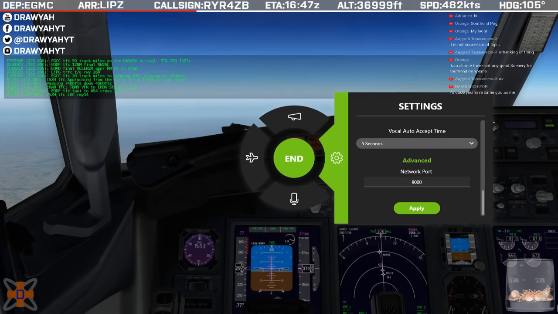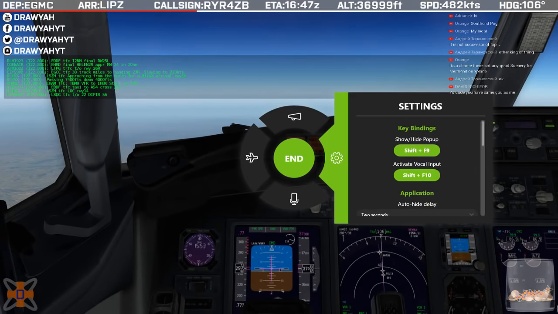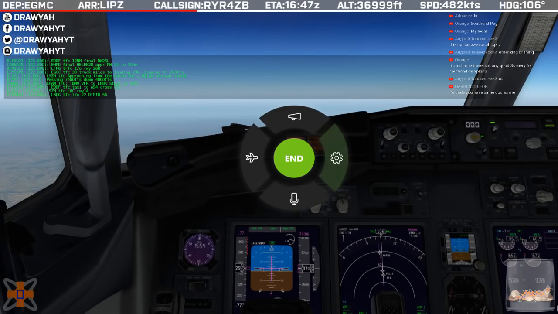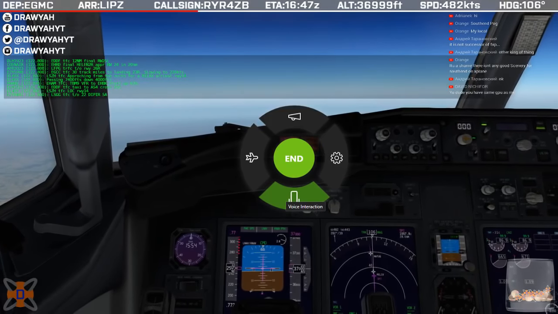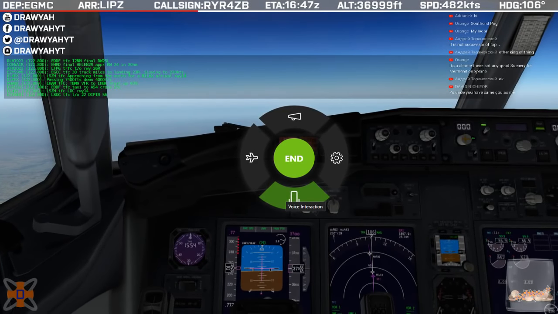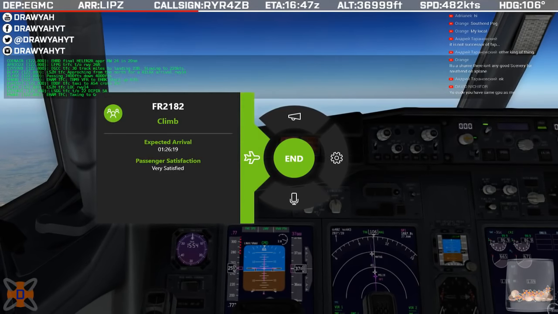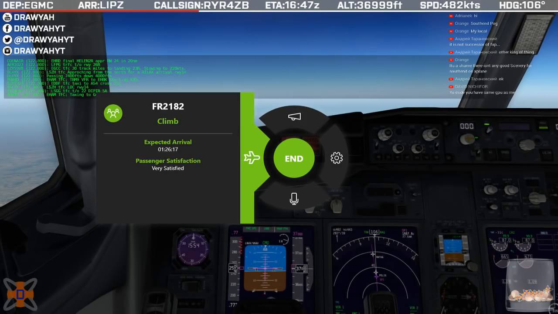And then also you've got the advanced ports network, which you can then set up from a second computer and control it indirectly. Voice, that's just voice interaction. I won't click on it, but you've seen what it does. It just brings up the voice menu where I speak into the microphone, and then it just repeats what I say. And then flight status, like I say, this is what your passengers are interested in.